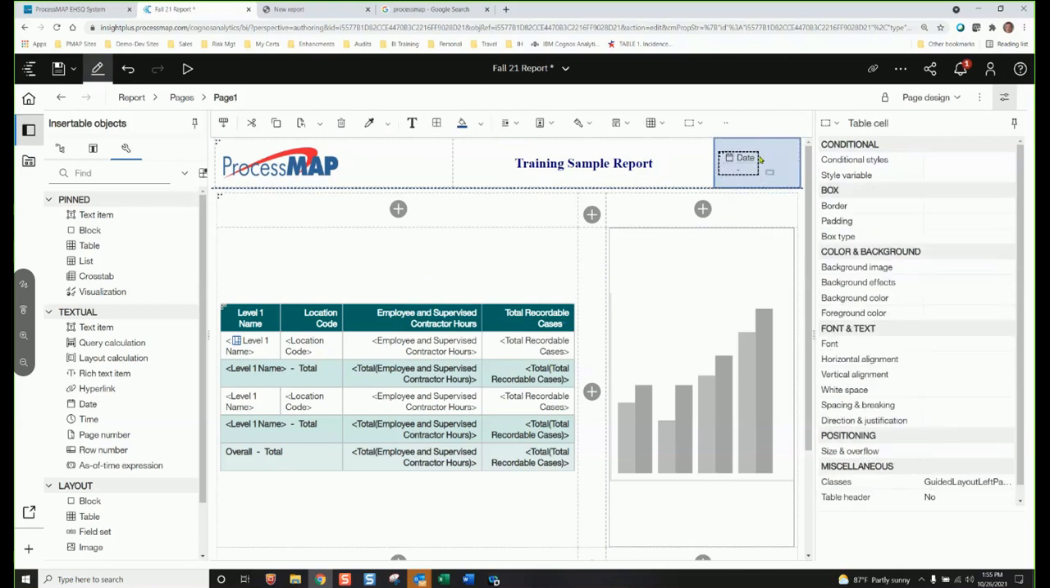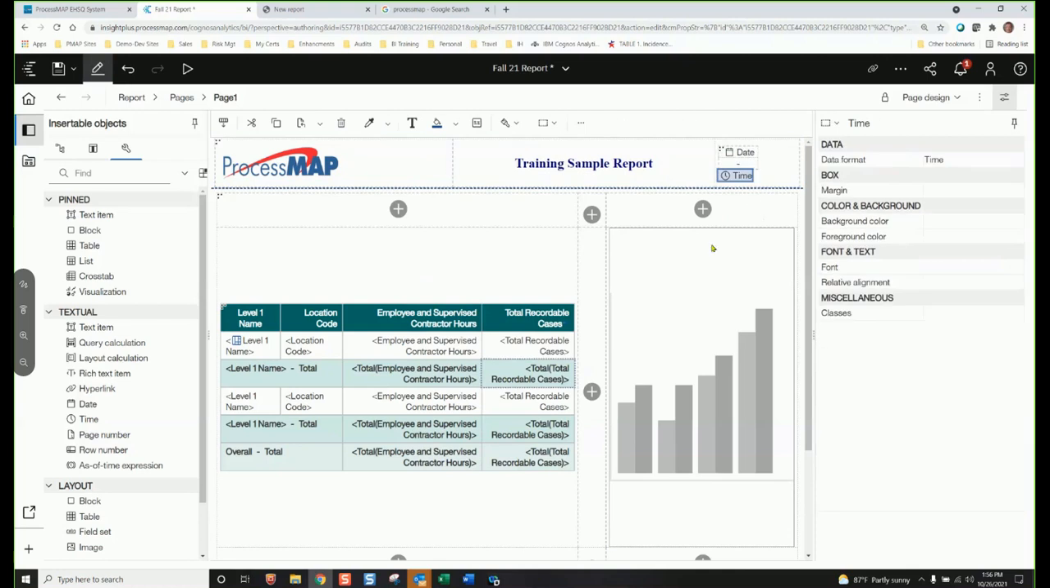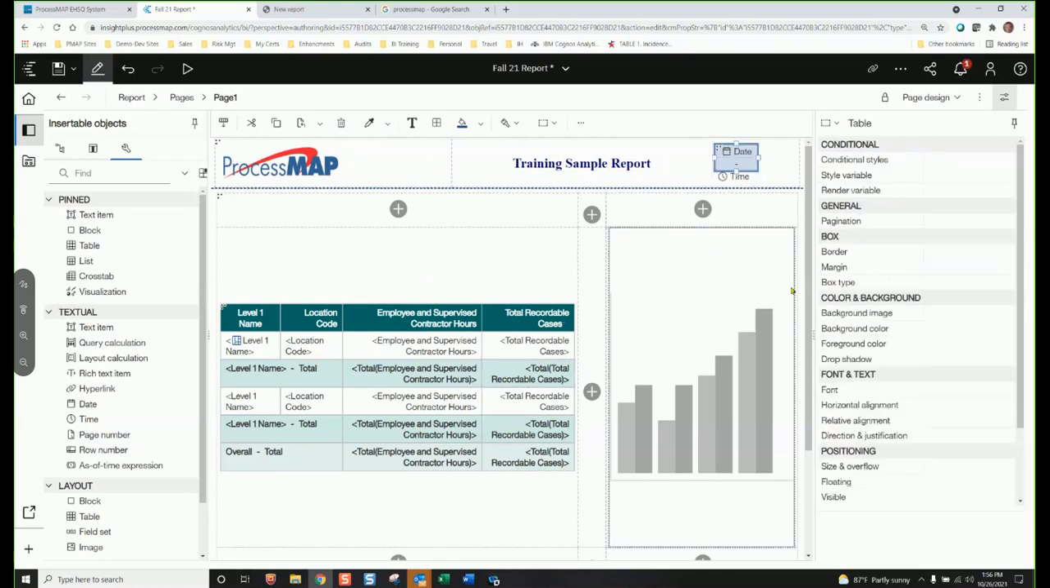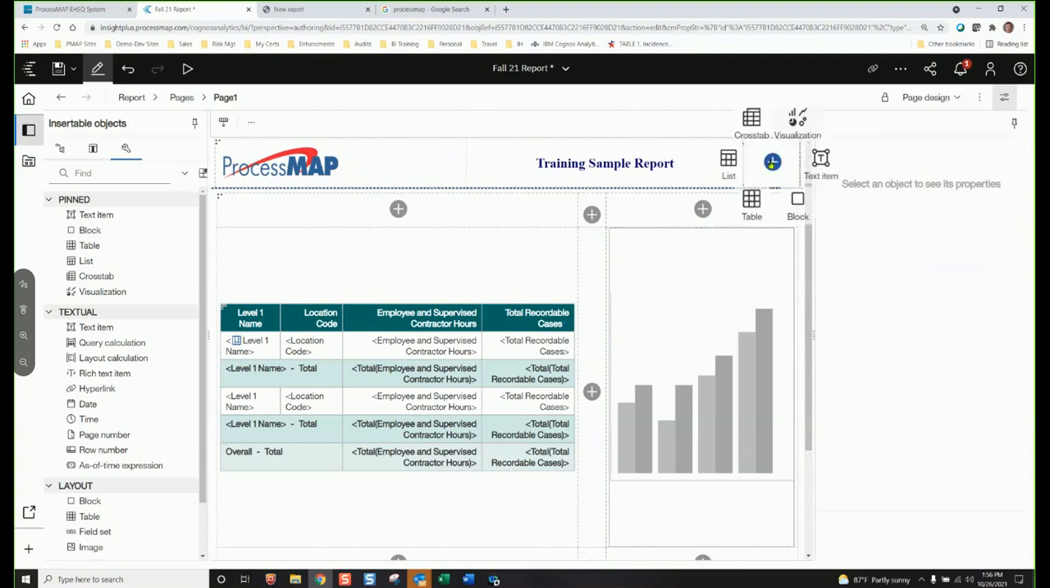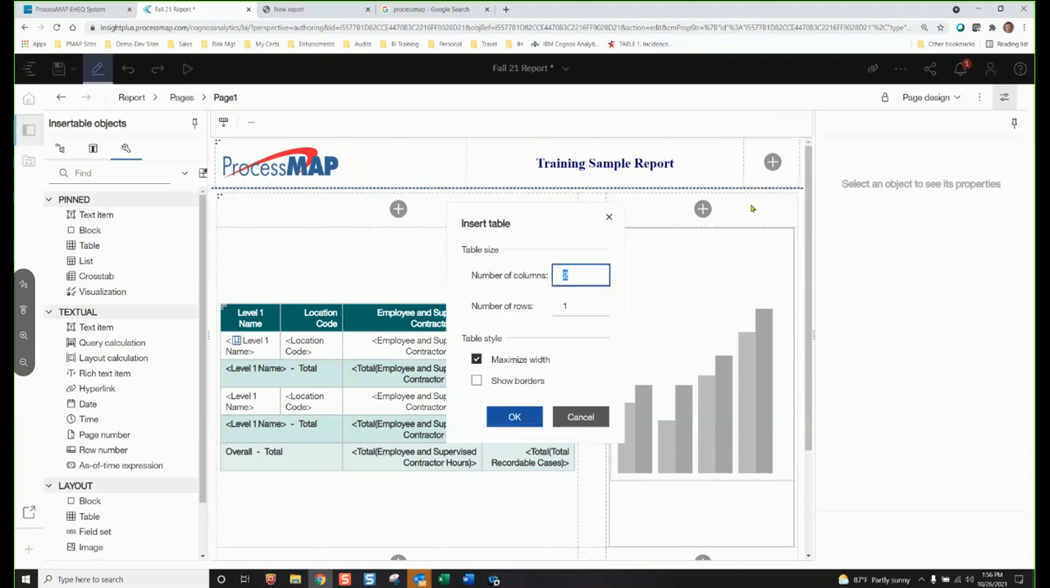I'm going to bring in my time. Now, I want to delete this. Let's delete all this. Let's get clever. Let's build a little table inside there. We got one column and 3 rows.